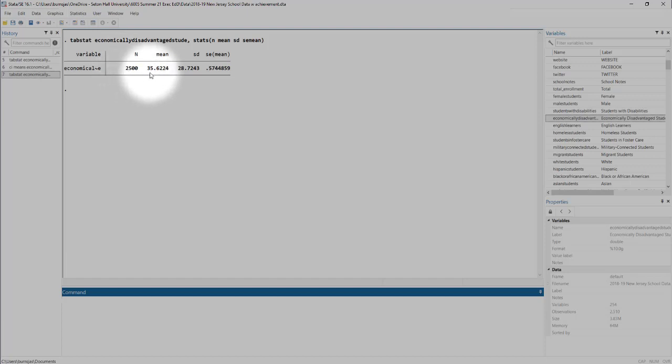The average percentage of students who are economically disadvantaged across these schools is 35.6%. Then we can see the standard deviation and the standard error. One thing to note is the standard error here is fairly small, a little under 0.6%. One reason for that is because we have a fairly large number of observations in our data set. And so you'll see that larger data sets tend to have smaller standard errors.